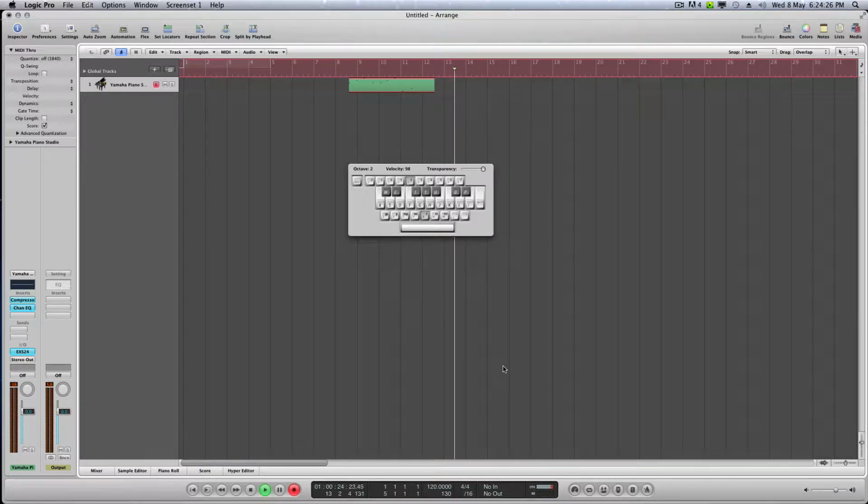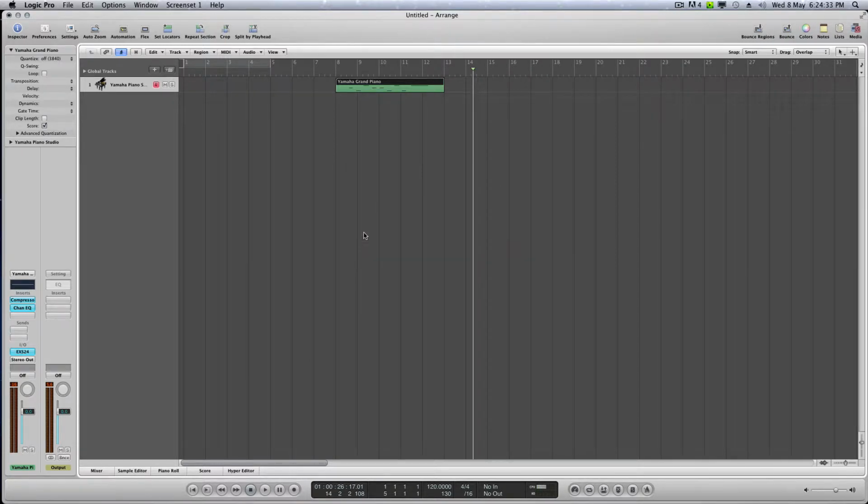Okay, and then either spacebar to stop, or you can press the stop button. Turn caps lock off again to get rid of the window. Okay, so now this is your recording in, so let's just listen back. Okay, so let's say I'm happy with that.